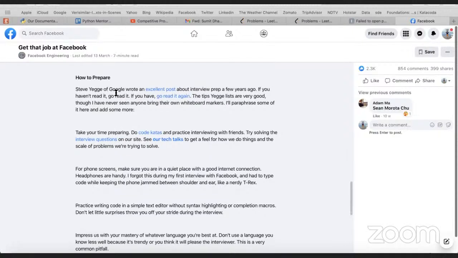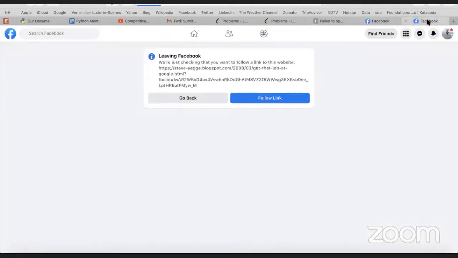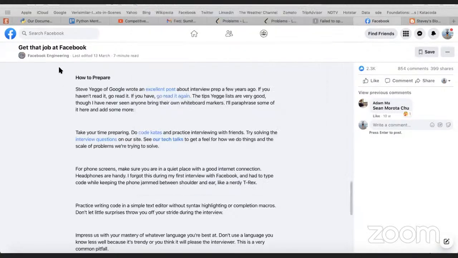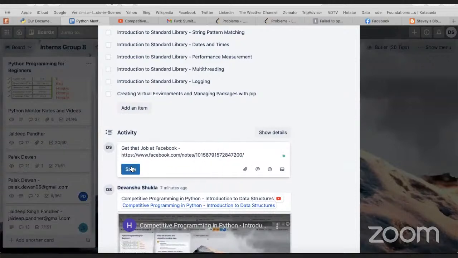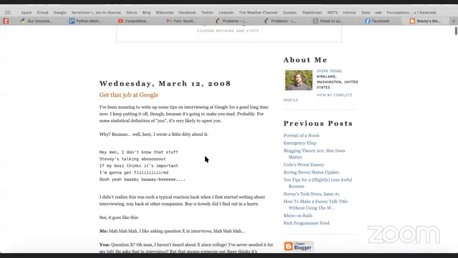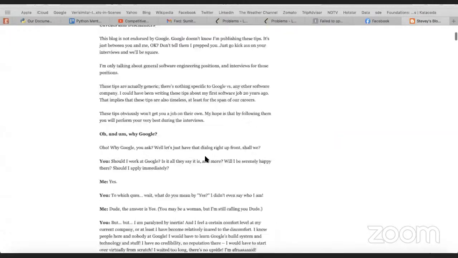Steve Yegge from Google wrote an excellent post about interview preparation a few years ago. There is one more nice article. I will be sharing all these with you, so that you can quickly read them after the session completes. Get that job at Facebook, an article from Facebook Engineering, which you would be reading. Then there's Steve's blog, Get That Job at Google. Here he has discussed the complete interview process and everything.